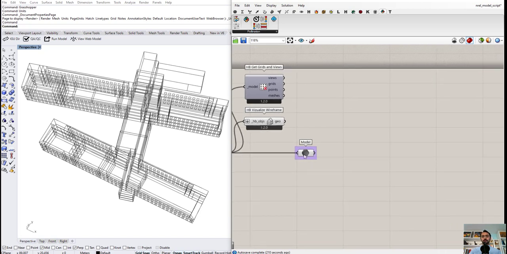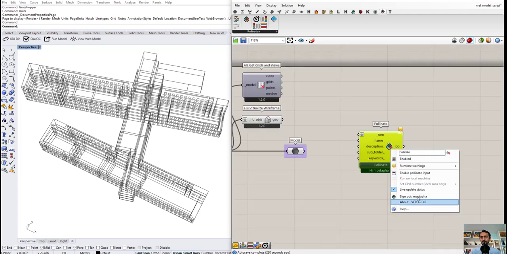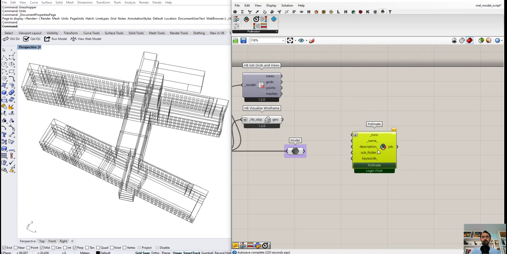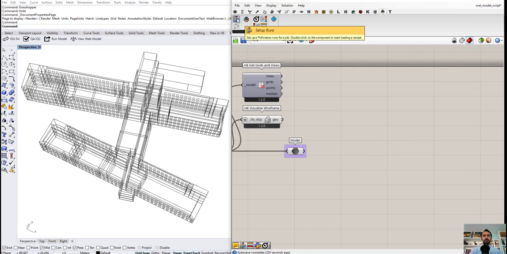But now that we have a model, we want to run a daylight factor study on Pollination. How do we do that? First step, I'm going to bring down this Pollinate component, and I'm already logged in. That's not a good thing, so let me log out. When you get it, it's actually like this. And actually, I changed my mind. This is not the best component, so I'm going to bring down the Setup Runs component.